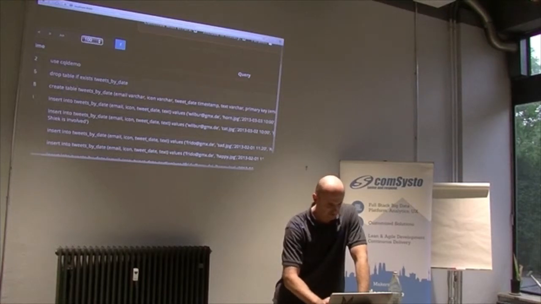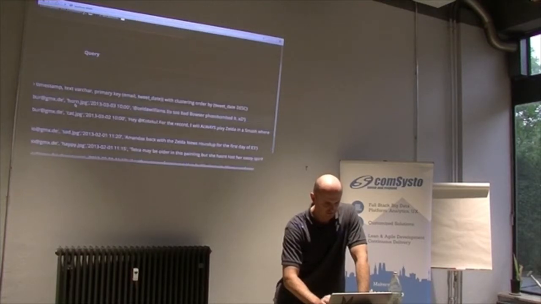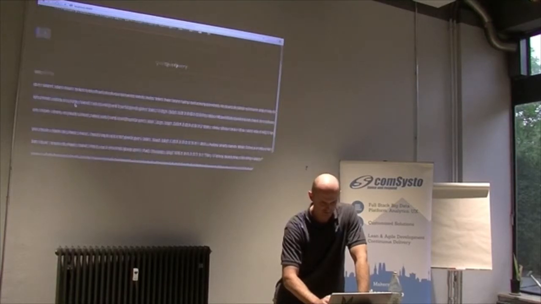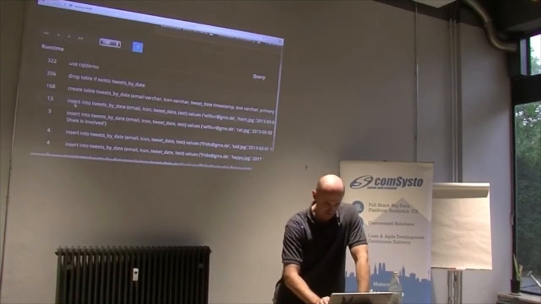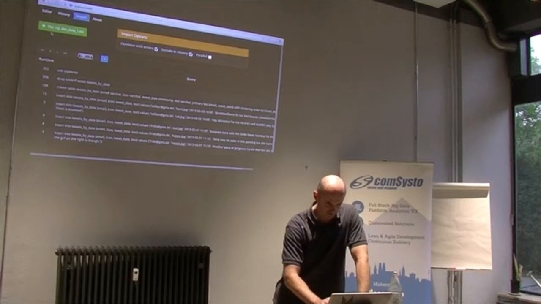Okay, dropping table, create table, that's something you have seen already. And then we have inserts. Those inserts look exactly like the inserts that you know from SQL. Right, so good, then we can start querying our data.